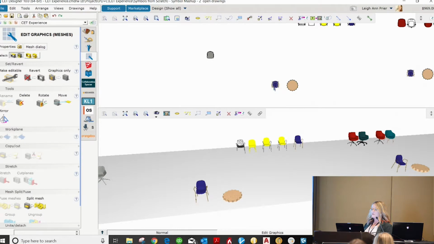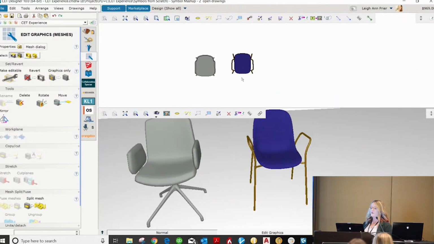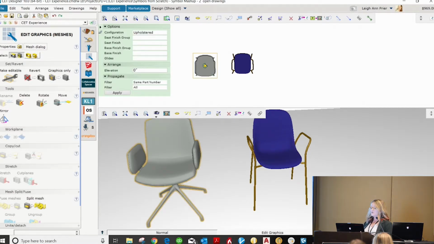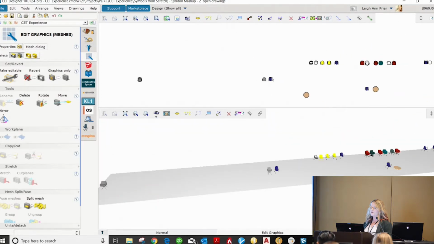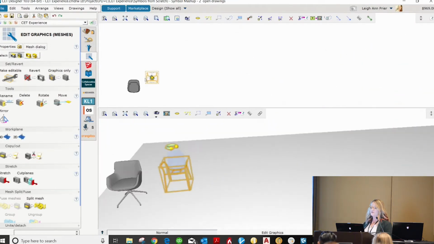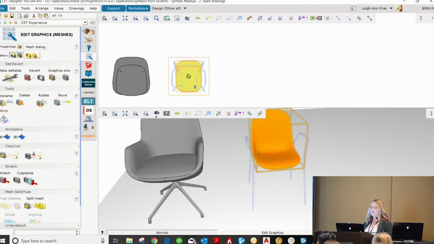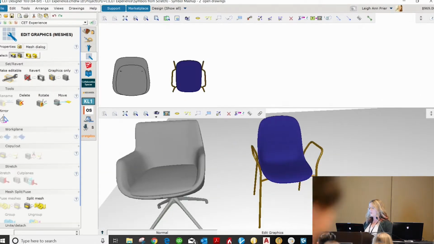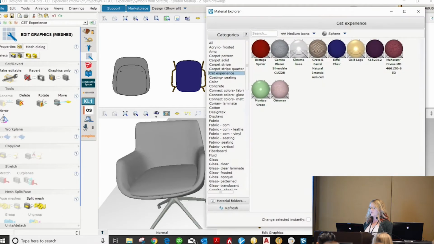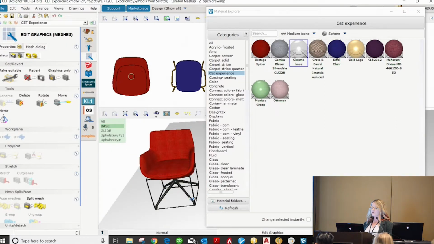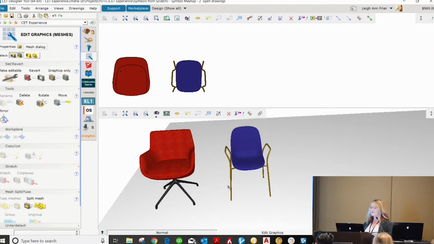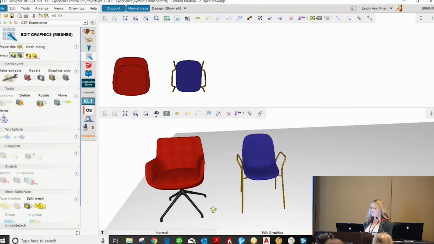So I'm going to bring it over here. Here's a copy of it. So now once you've made the symbol, you can go about adding your finishes just like you would any other symbol with your Material Explorer. So I can go in here and I can paint my chair the color that I want. I'm going to put my finish here. And then now I've got my two chairs.